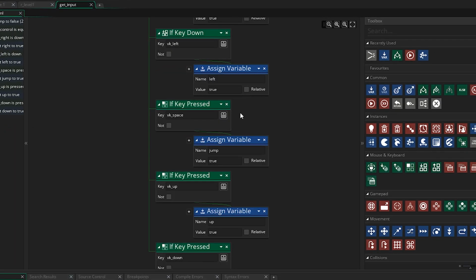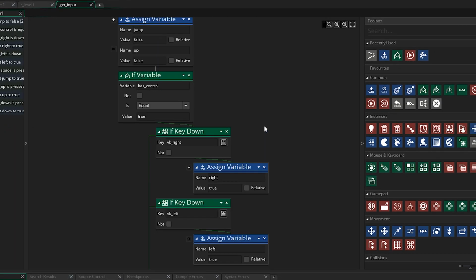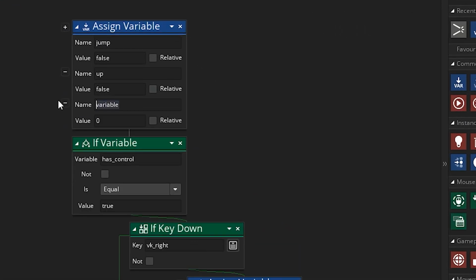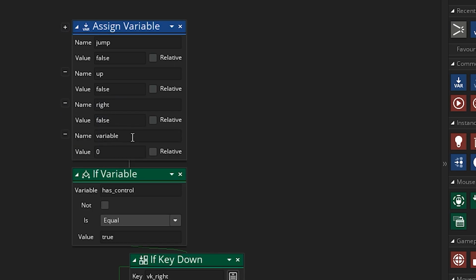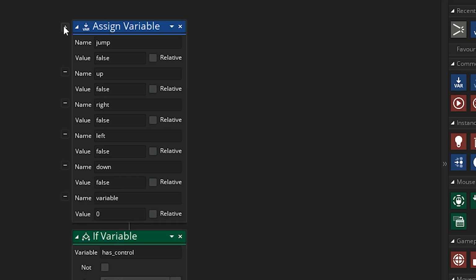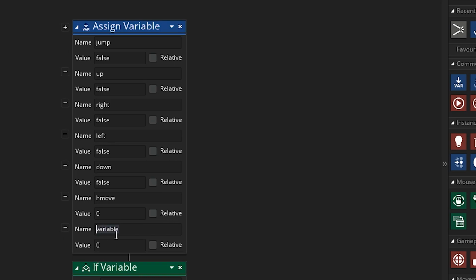Now, because I'm using down and I'm using left and right, we need to declare those variables. So up here where we're assigning our variables, let's create some new ones. So let's have a right, and I'm going to set that to false. Going to have left, false, and then we also created a down. So I'll set that to false as well. Now I'm going to add two more here, which we're going to use when we capture our gamepad. So I'm going to have an H move, standing for horizontal move. I'm just going to set that to 0. And then a V move, and I'll set that to 0 as well.